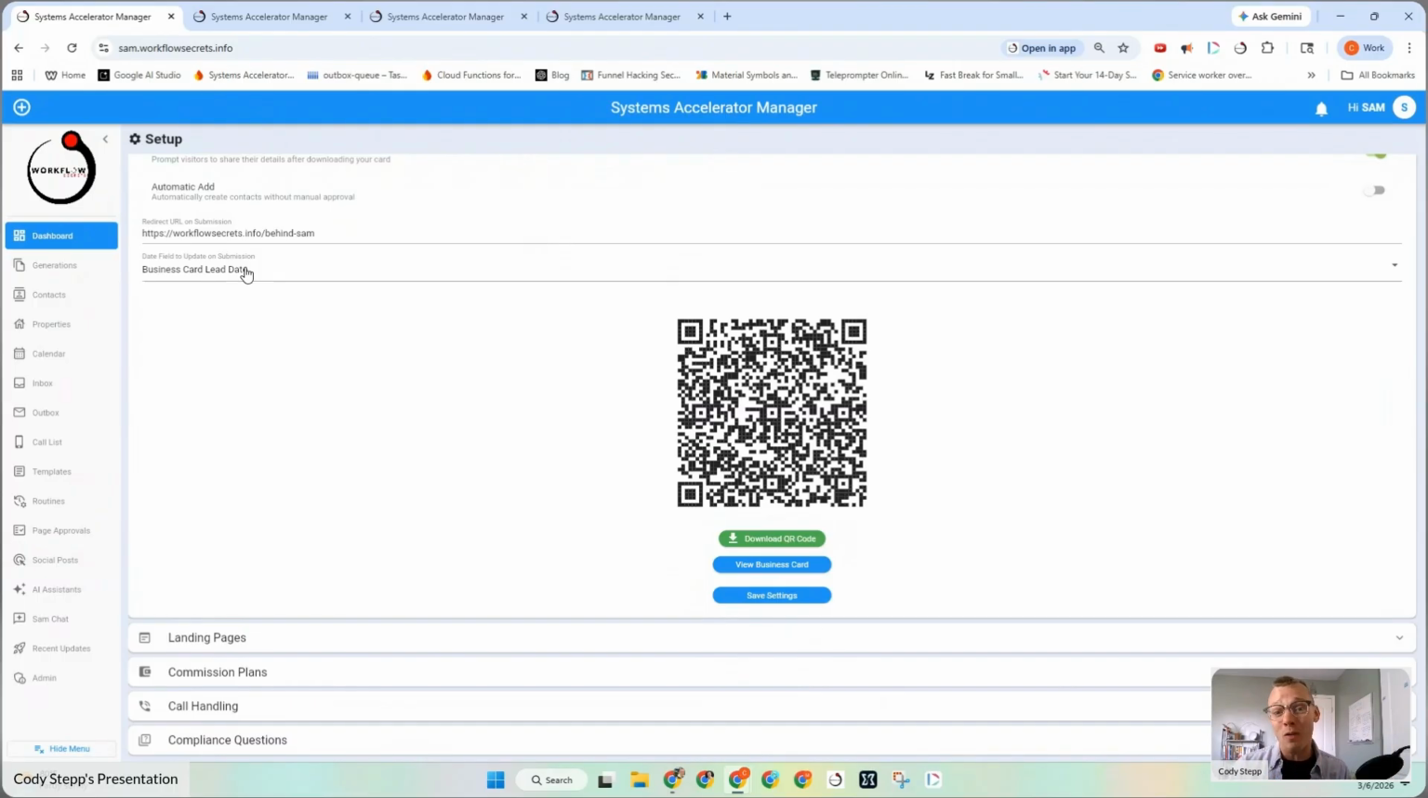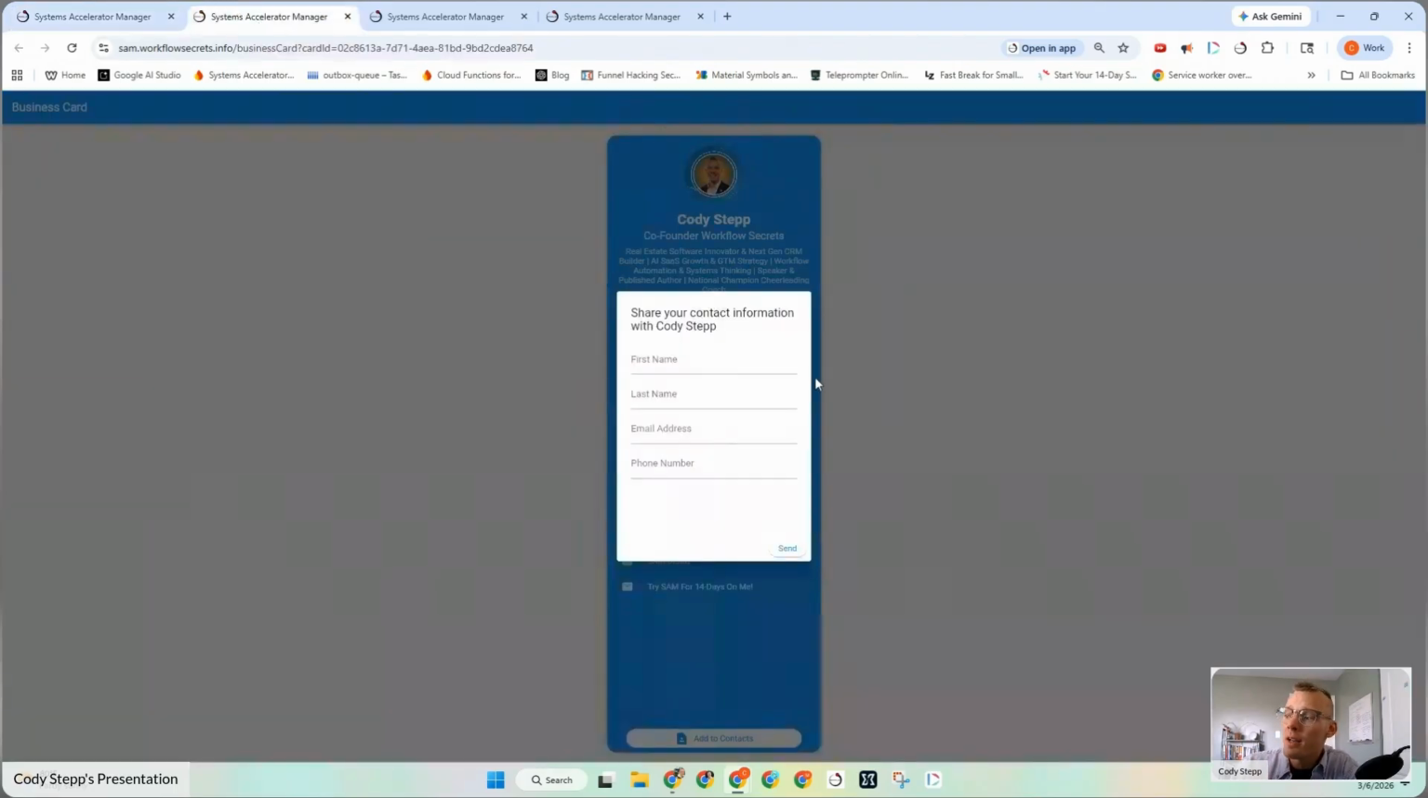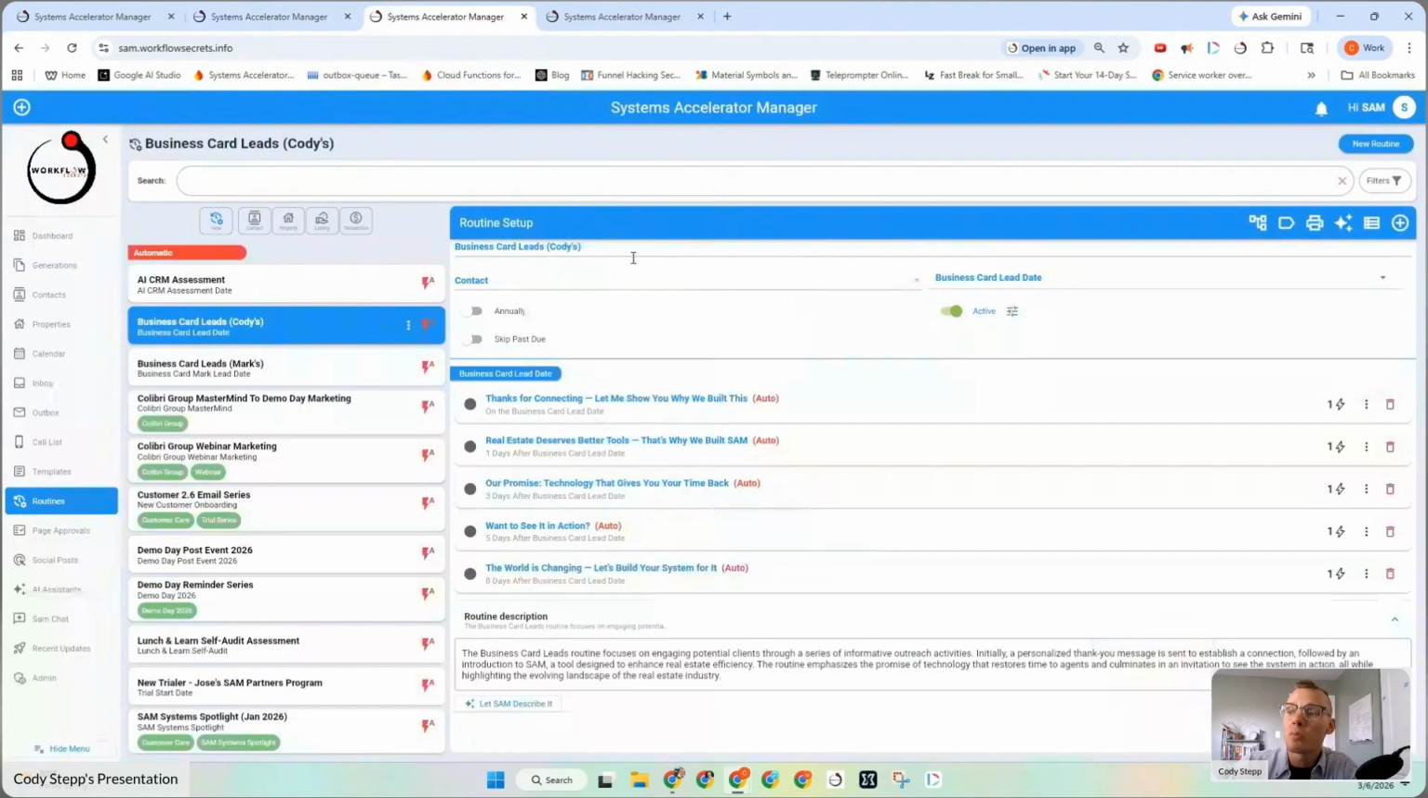So that's the power of using Sam, is that you can manage one lead at a time. You can manage hundreds of leads at a time. They're all going to receive that same quality experience. So this is the basics of your business card. This is what it looks like and actually how you're able to engage with that. But what I would love to do is actually dive into the routine that makes it possible.